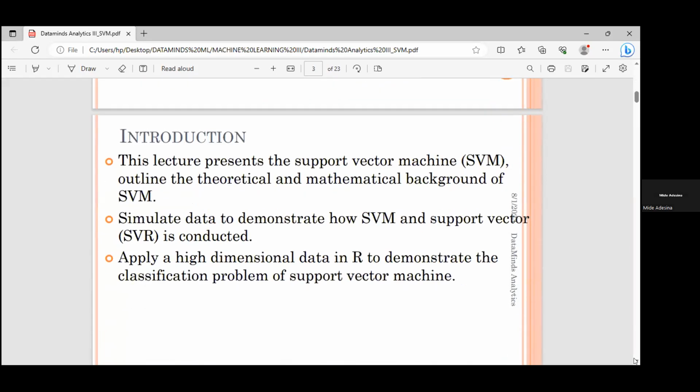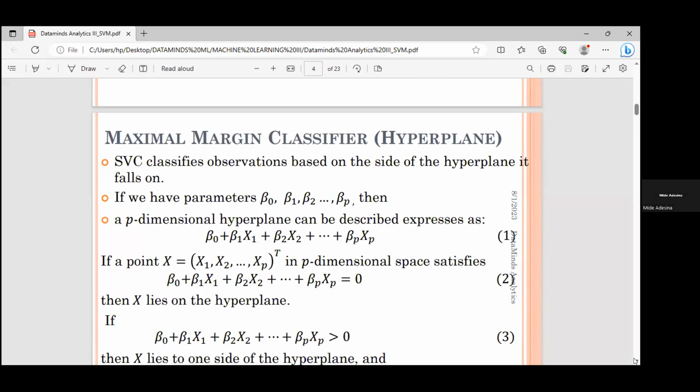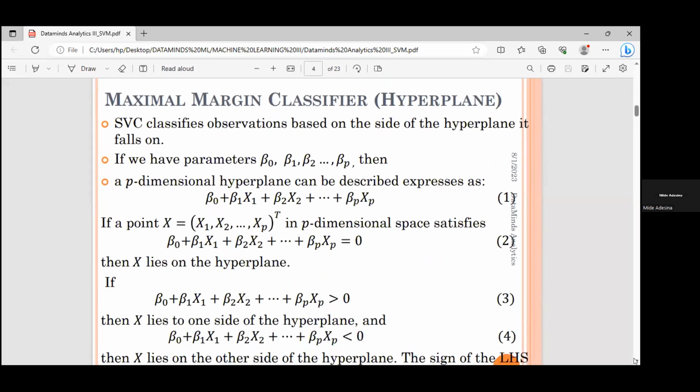So today we are going to be talking about the theoretical background that relates to what you are going to be doing in the lab session. Then we simulate data, and we also use real data, or we can call it live data, that is provided in R to demonstrate what we have talked about.